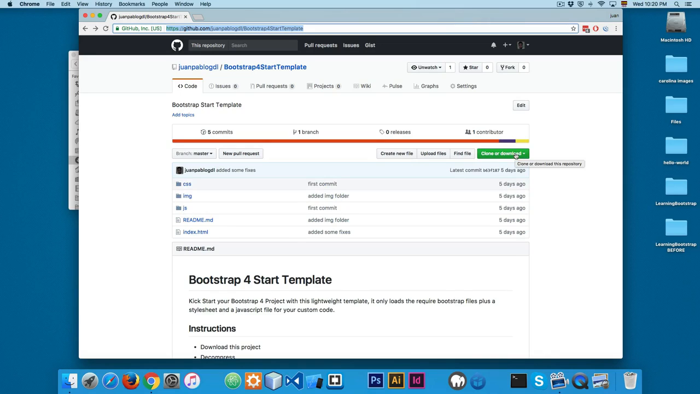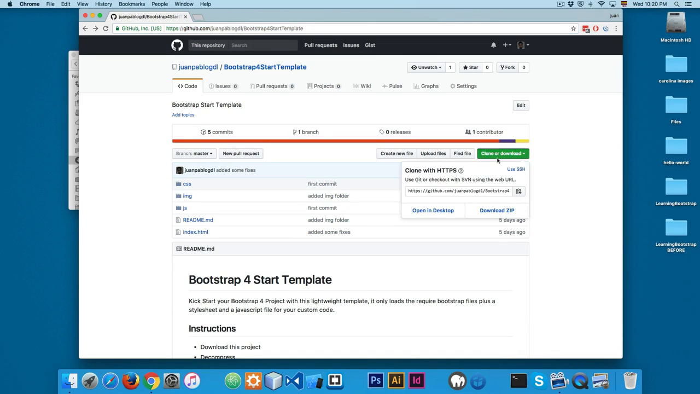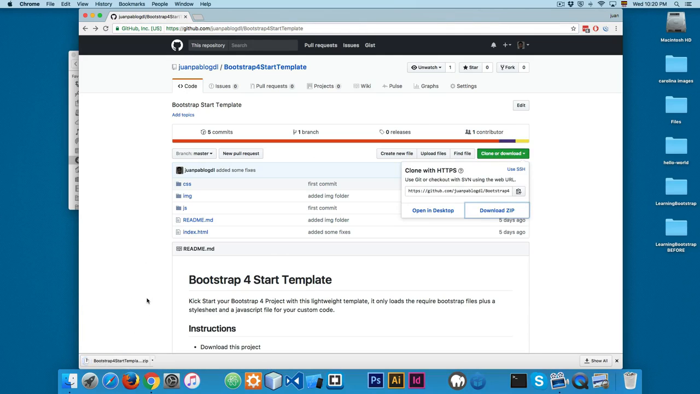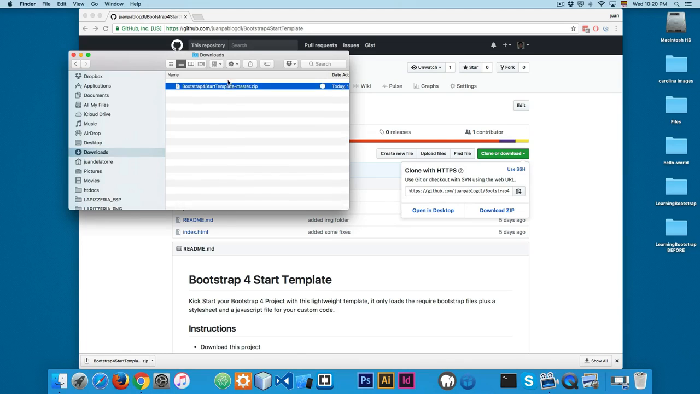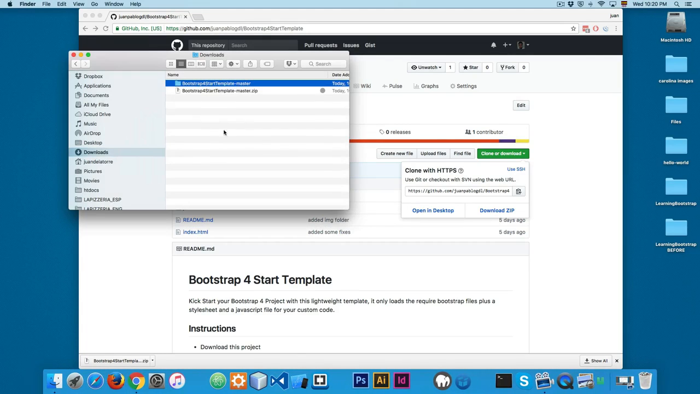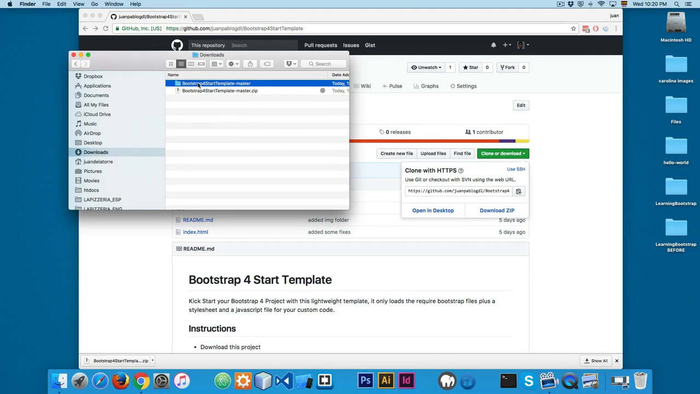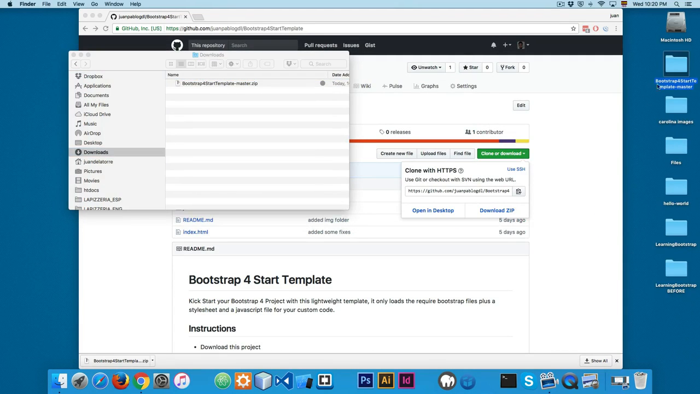So if you have already installed Git and you know how to clone a repo, you can clone this. Or if you don't have any experience with GitHub, you can click here on download zip. So let's download this file, and this will be in the downloads folder. So next you can decompress this file once it has been downloaded, and I'm gonna drag and drop this into my desktop. This way I can start working from here.